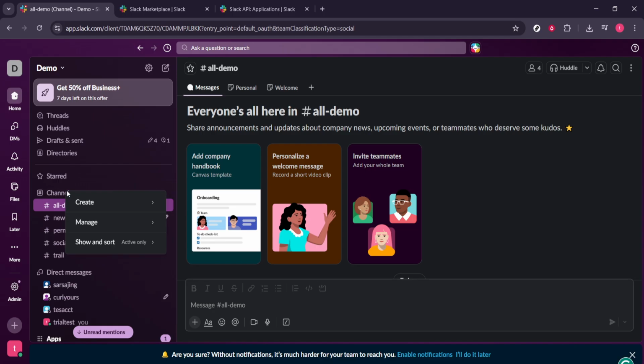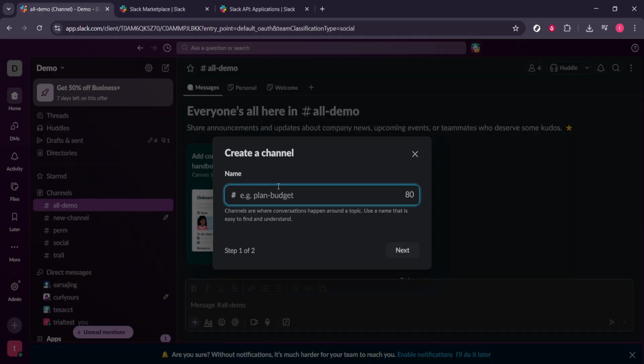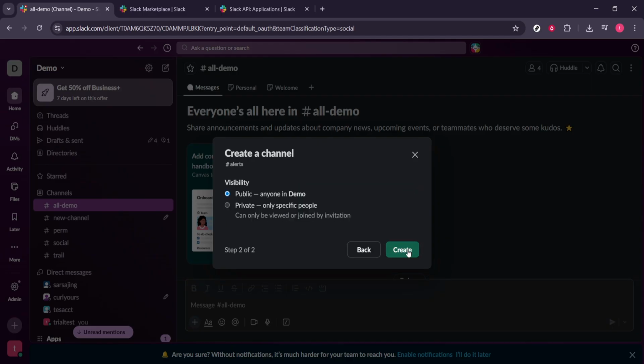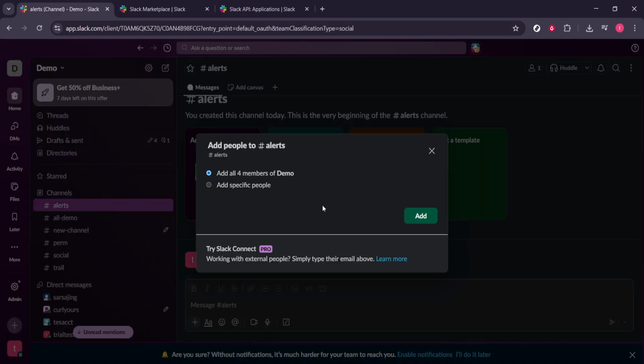In the channel sidebar, right-click to open the context menu, hover over the Create option, and choose to create a new channel. Give the channel a clear, descriptive name so teammates instantly know what it's for. Keep names short and consistent with your team's conventions. When you're ready, continue by clicking Next, then confirm by clicking Create. You now have a dedicated space for your incoming notifications.